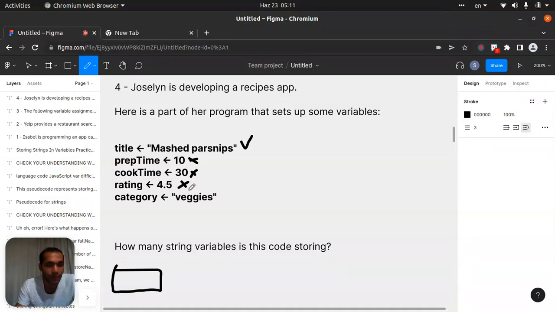This one is a float number. The other one, categories wedges, is a string. Why? Because we have double quotes. So how many string variables is this code storing? Now we already know about that, right? The first one and the second one are strings, and the other three are integers and floats. So our answer is two.